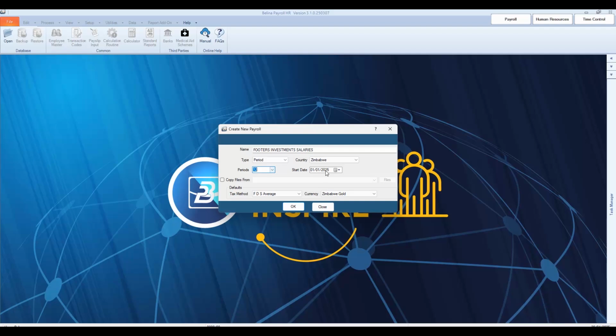Start dates: enter the start date for the first payroll period, for example, the 1st of January 2025. So the start date always has to be the 1st of January of that certain tax year. Copy files from: tick this checkbox if you want to copy settings from an existing payroll. Details on how this is done are covered comprehensively in the Berliner Help and Manual.